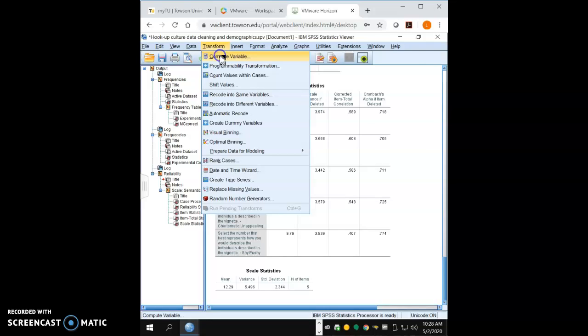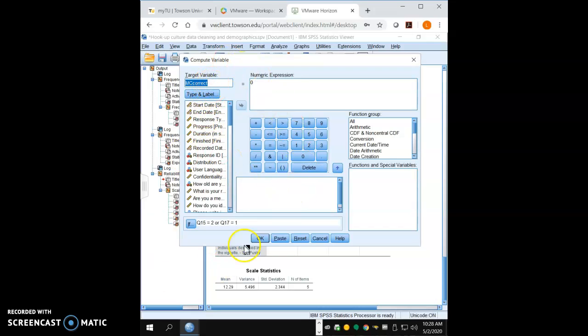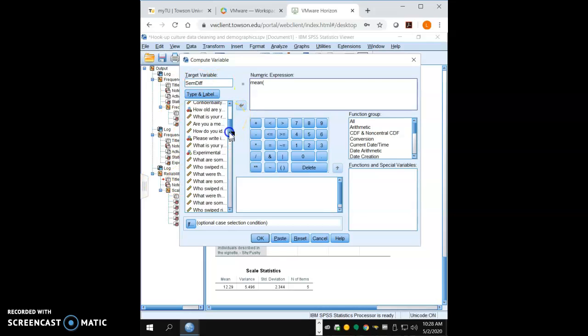So we're going to hit Compute Variable. You'll notice here that it saves the things that we did last. If I want to start this process over, I just click Reset, and that's going to set this back to the default. I'm going to go in here into Target Variable and give it a name, which I'm going to call semdiff, which is our semantic differential. And I'm going to say mean, which is the command to SPSS that it should calculate the average. And then I'm going to move each item individually over and separate it by a comma.